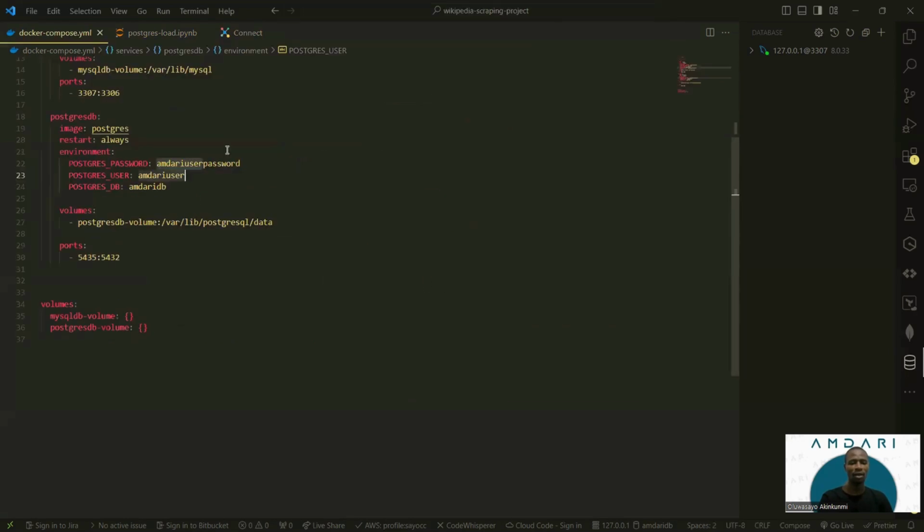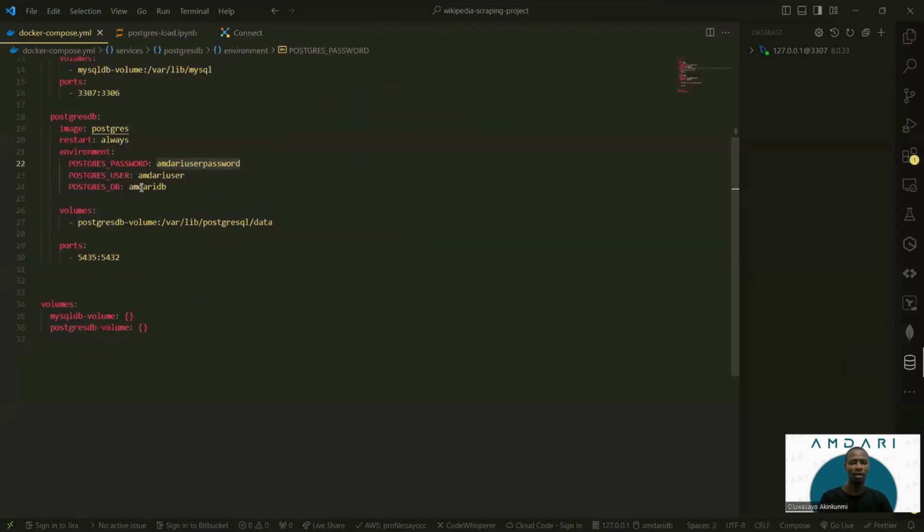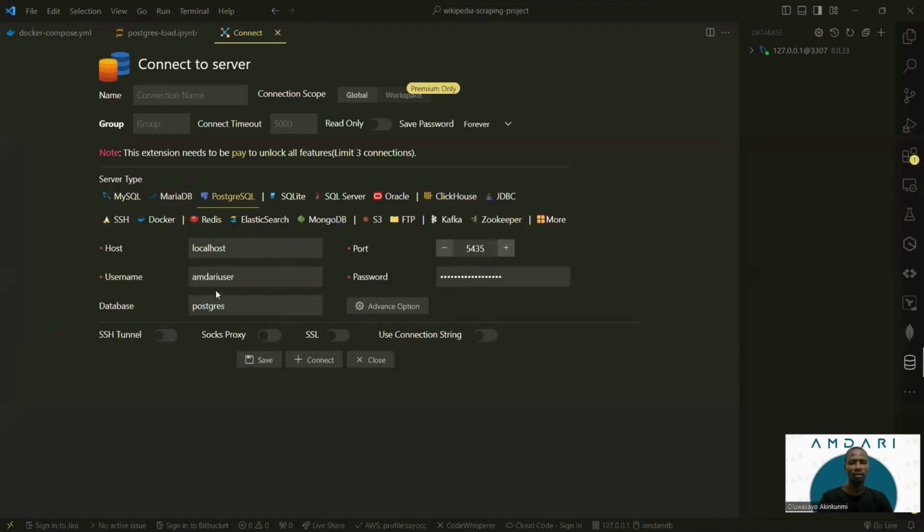And the password, let's use the Amdari user password, right? So the database I would like to connect to is AmdariDB, or I would just specify an empty value for the database now. Right, and by the way, this says there's a limit of 3 connections unless a payment has been done, right? But that means we are still safe to use this to connect to another database.